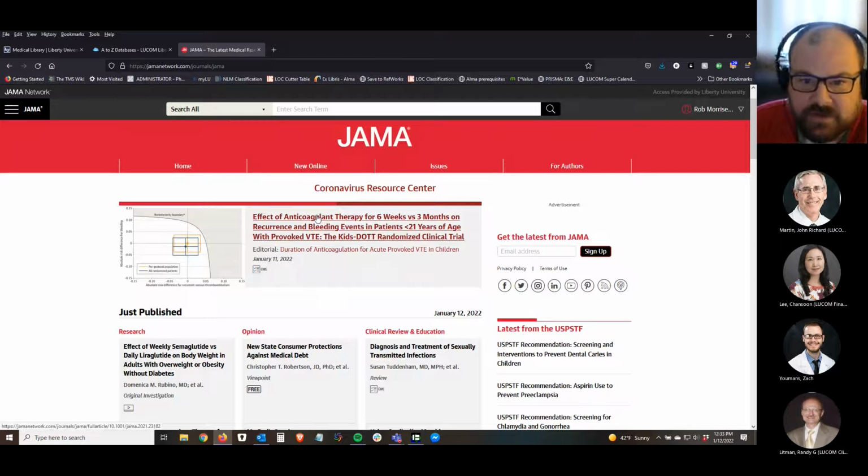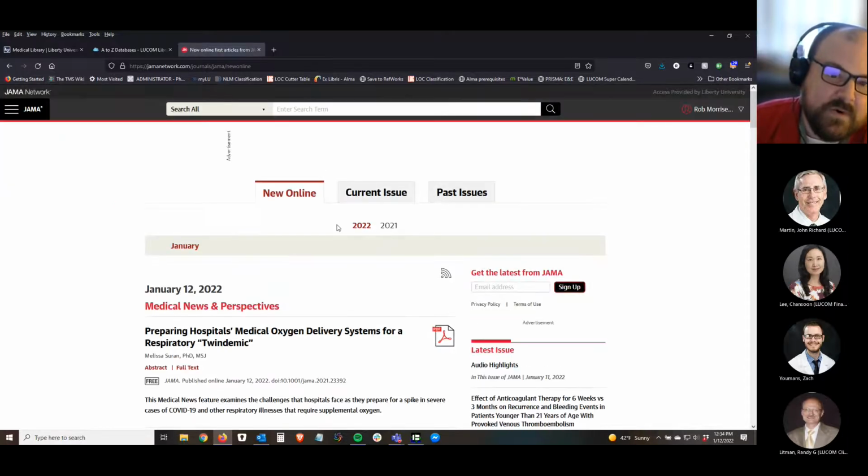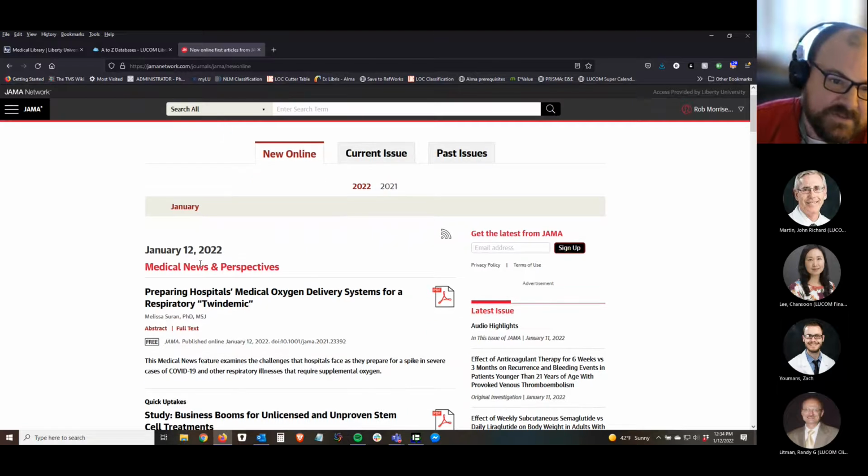This is content that is put onto the website as soon as it is published, ahead of the print process. So you'll see this one, effective anticoagulant therapy for 6 weeks versus 3 months, recurring bleeding events, was published yesterday. So this is very, very current material. If you click new online, that's going to give you access to more of that content. Look, this was just published today: preparing hospitals' medical oxygen delivery systems for respiratory pandemic. So that was just put out today.